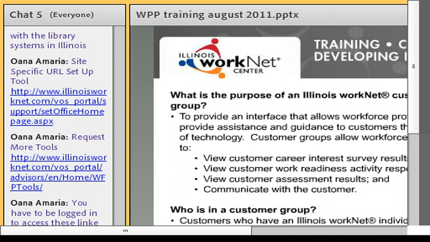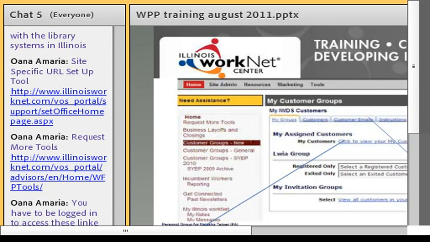If you do not have access or you're not a case manager in IWDS, you just use our invitation process and you invite people to join your customer groups, and the customers opt in to be part of your customer group. If you are in IWDS, then your customers are automatically put into customer groups, so you don't have to search for them to add them. They're automatically added to your customer group already for you. So whatever you have access to in IWDS, then you have access to those customers in Illinois WorkNet.